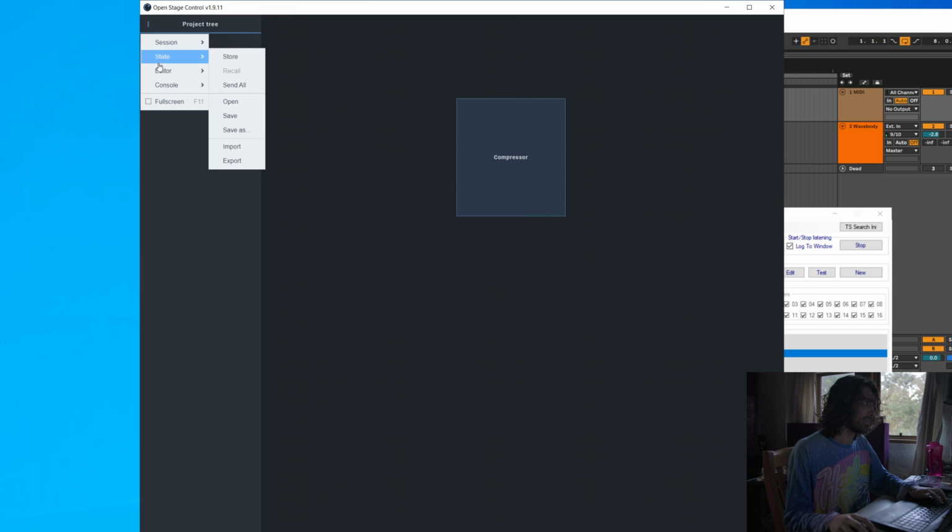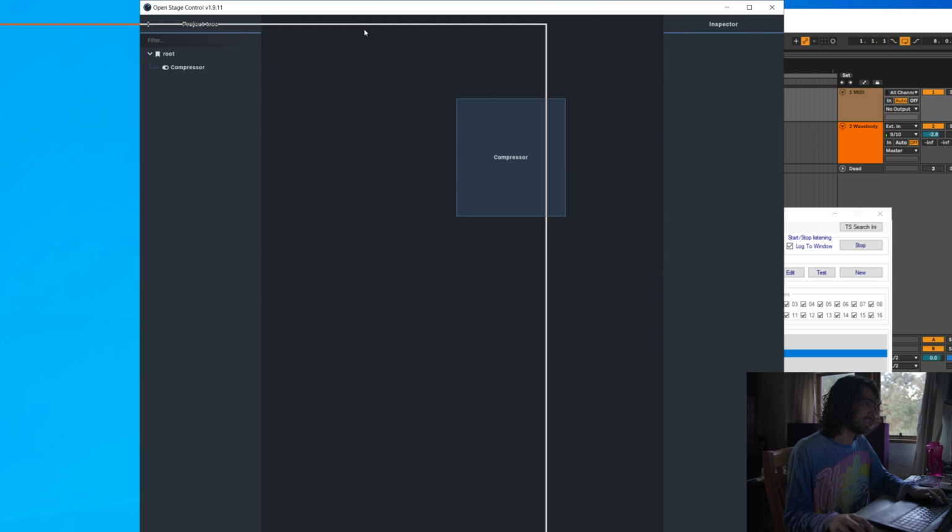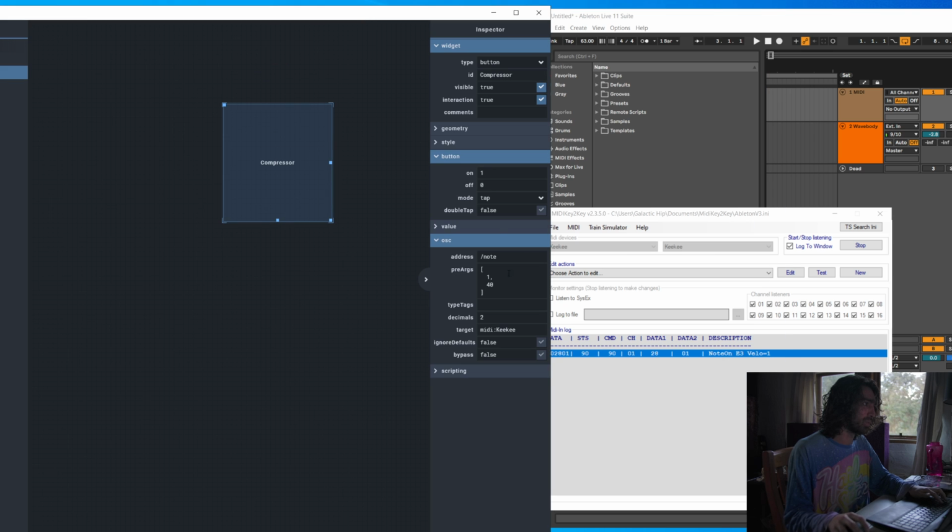So then the other thing as well is I've set the value for the on button as 1. That's because I've selected note, so the address is note. If you were to do control, which is the CC value, it might be best to do 127. Let's just leave it at that.